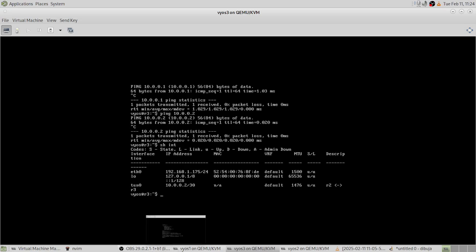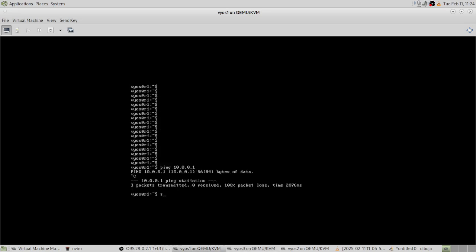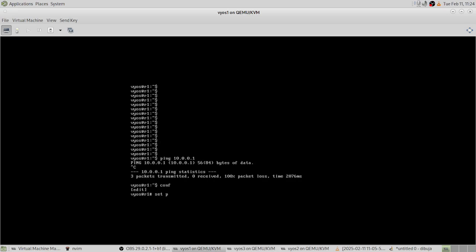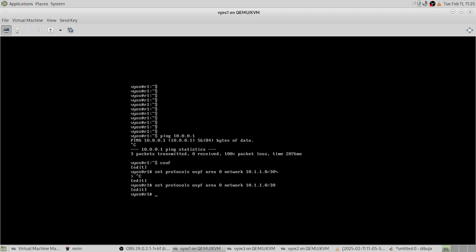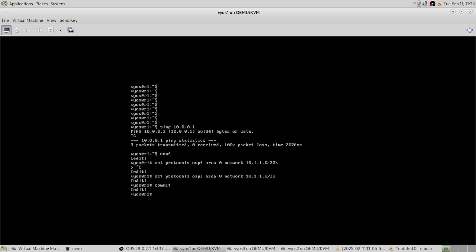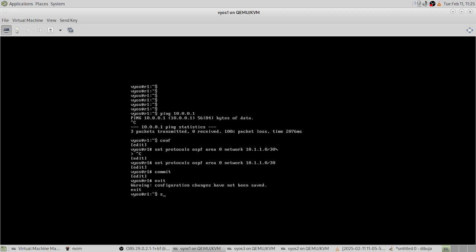So what I'm going to do is set up OSPF on router 1 first. It's pretty quick. You just go into configuration mode, set protocols OSPF. Oh, sorry, I forgot to set area 0 network. So we are going to put out OSPF where we want to advertise or send out our hello packets. So we want network 10. This is router 1, so this is actually 10.1.1.0/30. There we go. Commit. That's simple. And we can exit. Show IP OSPF.